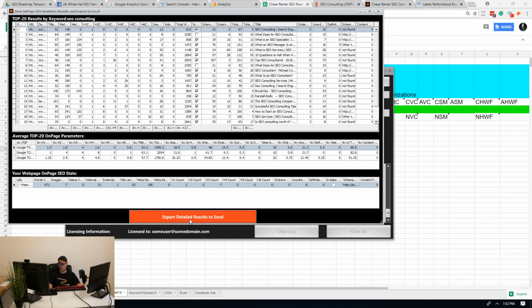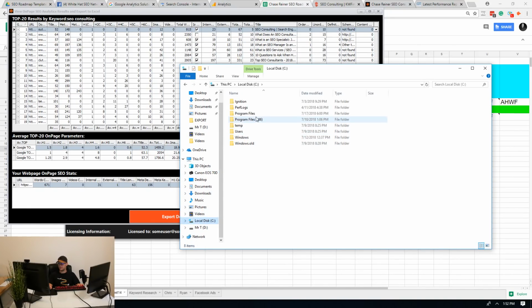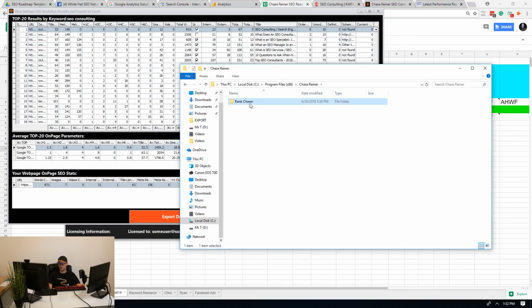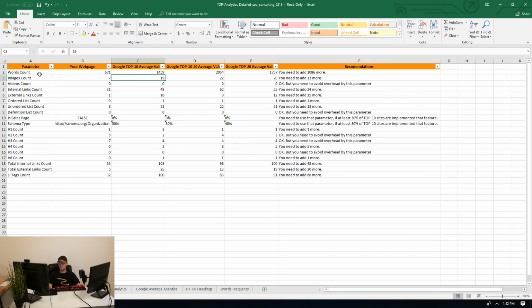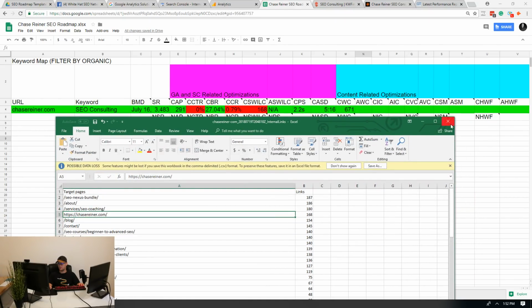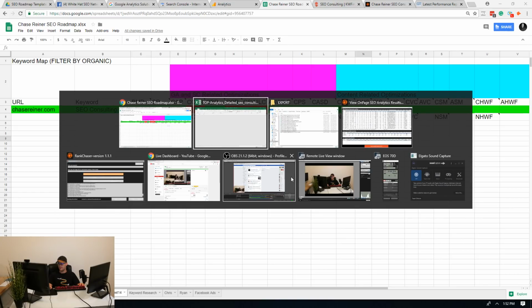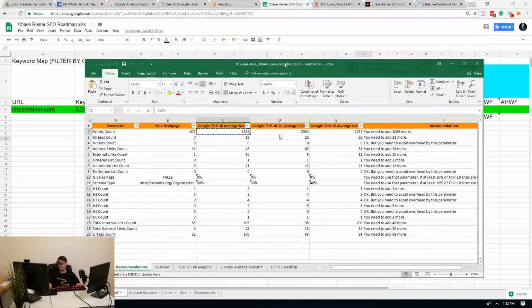Make sure that that's the right one. Wait, which one is this? 5213. So we'll go into here, go into our local disk, Program Files (x86), Chase Reiner, Rank Chaser, export, and then we're looking for 5213. There it is. Okay, so our word count is 671. We'll just take the top 10 average, 1459.